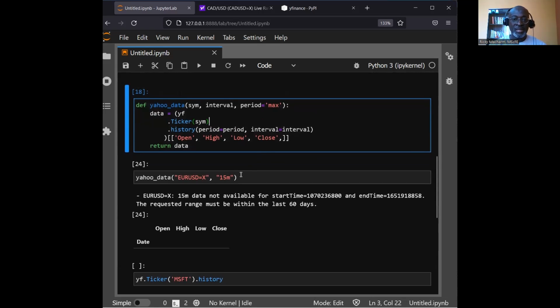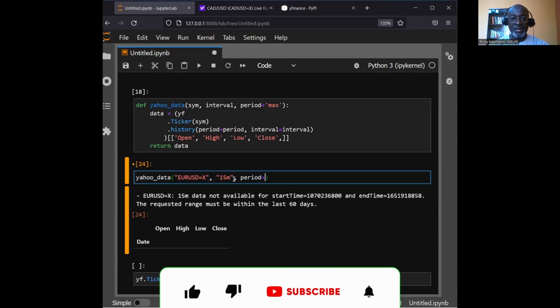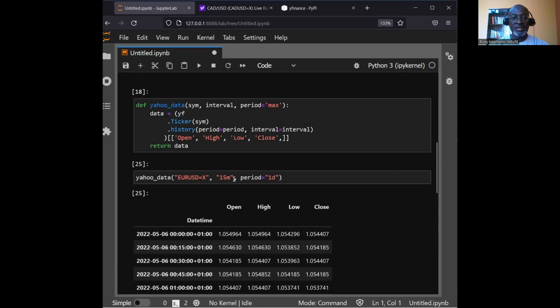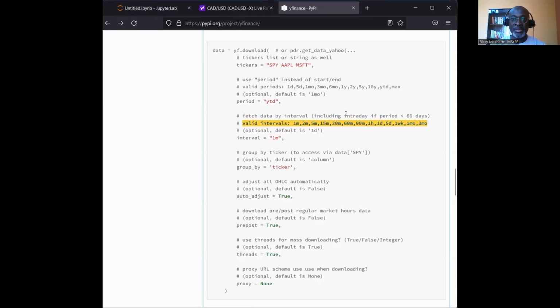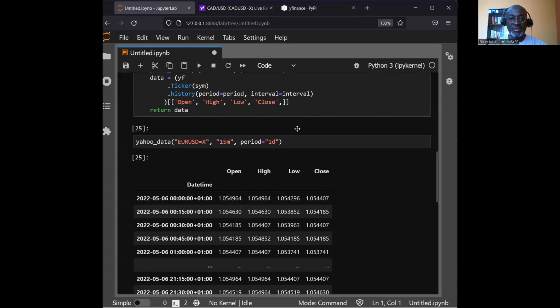Okay. So I see period, correct? Should I say 1 day? Then it's printing. So I need to adjust the period. It's not maximum for this. I just put 1 day. Let me go back to my pipeline and see how many days I can get. I can get 1 day, 5 days, 1 month, 3 months, 6 months, 1 year. Let's see 1 year then.